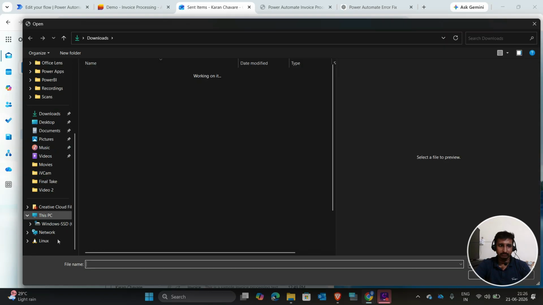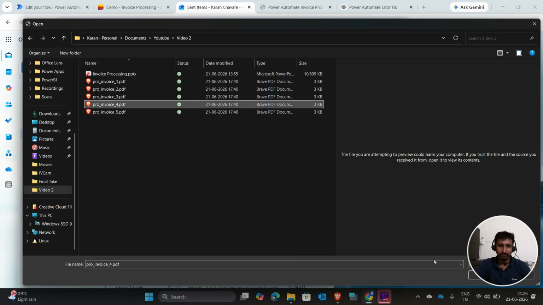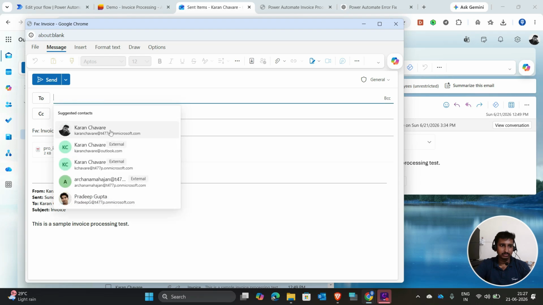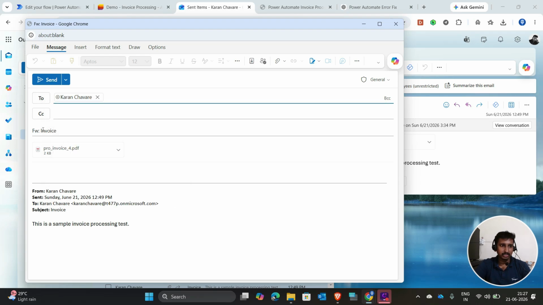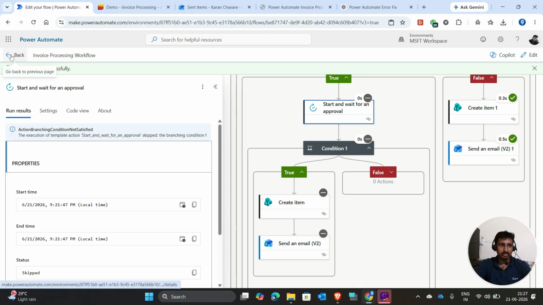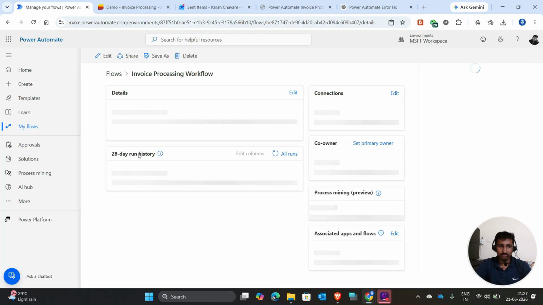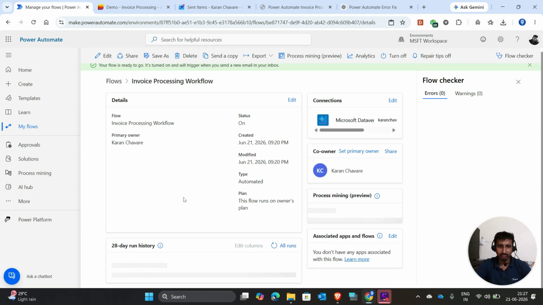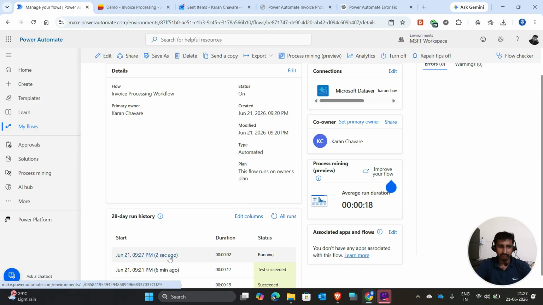Browse this computer, this one, and open it, and I will just select my contact over here, and let me try to delete this and click on send. Now let's click on this back, and over here within this 28-day history section, let's try to refresh over here, and okay, you can see this flow is in running state, so that means our flow has been triggered.